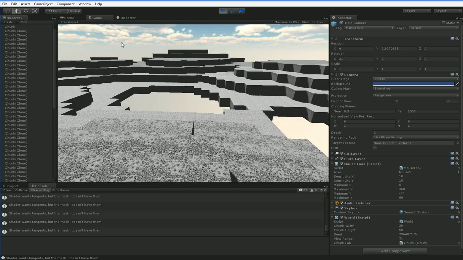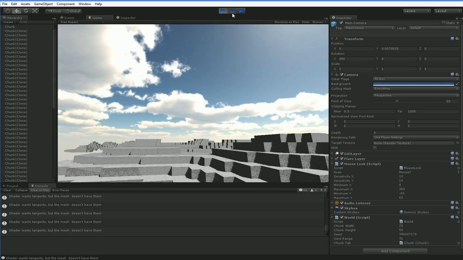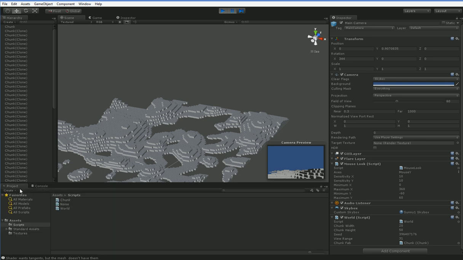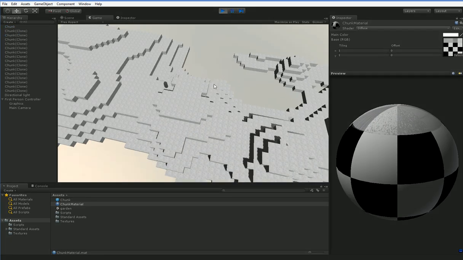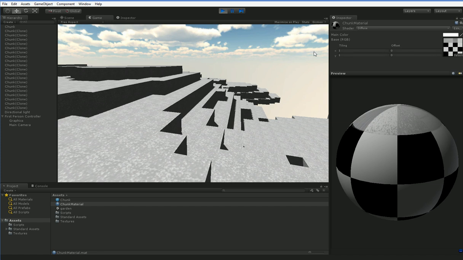Oh! I just figured something out. One of the core problems that we've got with this texture is that we don't have tangents. Of course not. We're not defining the tangents. We're not calculating the tangents. Alright, so for now I'm actually going to go ahead and just turn off the bumped diffuse and just take it to diffuse. And that won't look quite as nice close up, but it doesn't have 10,000 error messages.